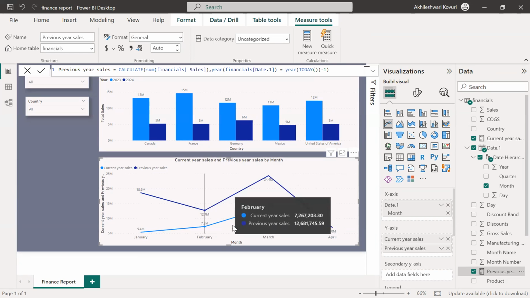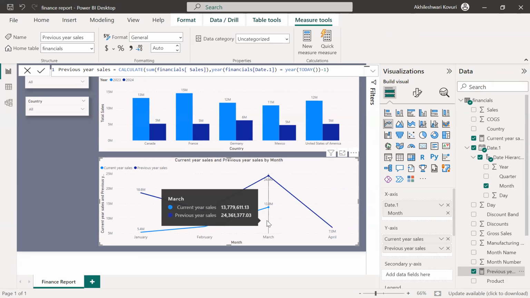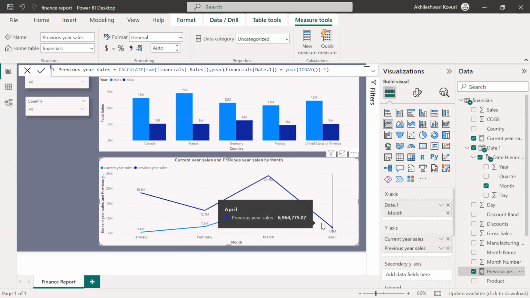You can easily compare the current year and previous year sales and we can take the business decisions to improvise and meet at least the previous year sales.